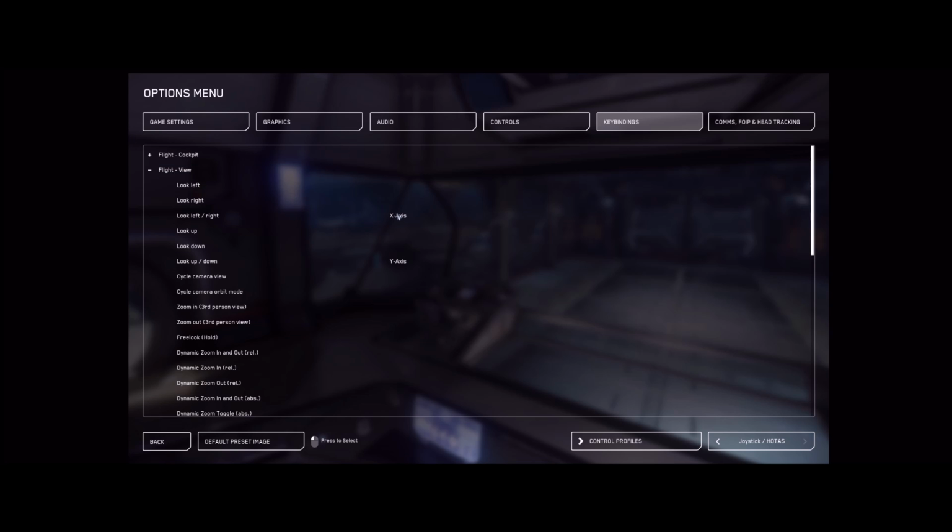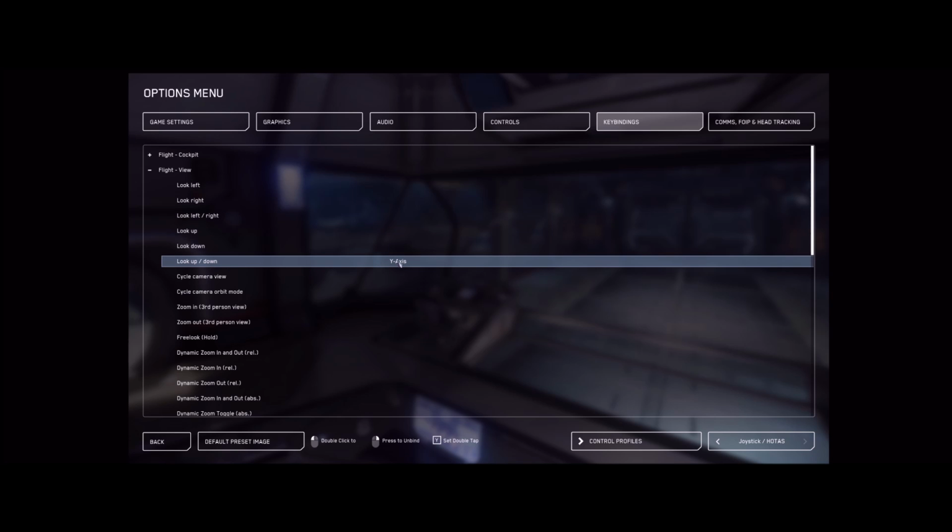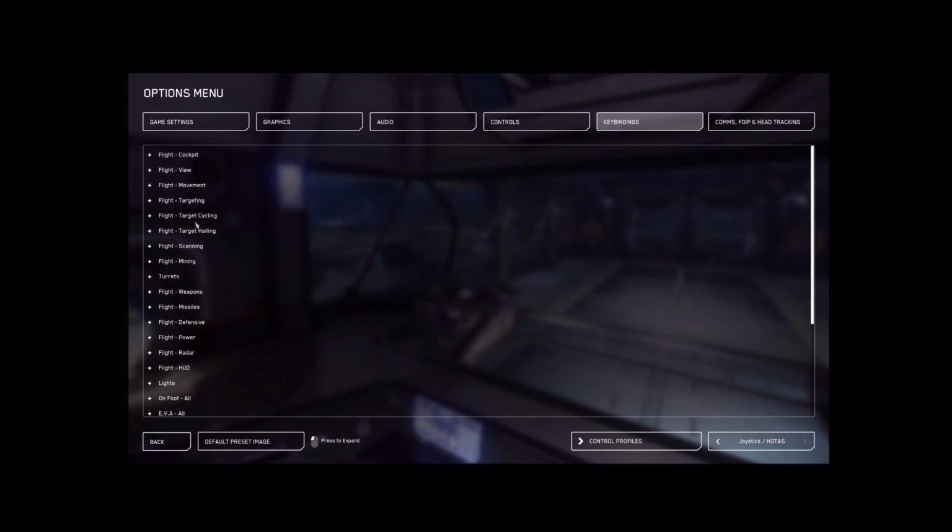View. So I hate when they bind the view. What I'm going to do is click on this and press the right mouse button to clear it. They have the instructions down here for different things, but I just wanted to unbind that. I don't want any kind of view interfering with my flight control movement.